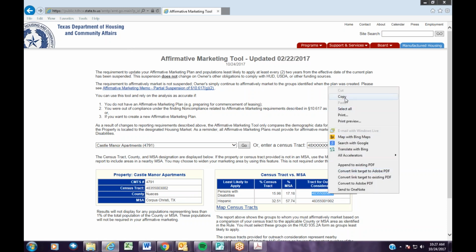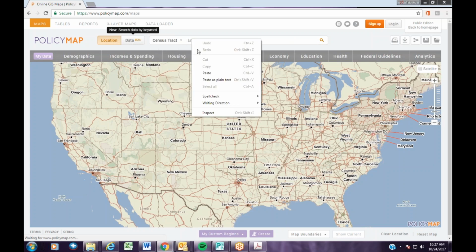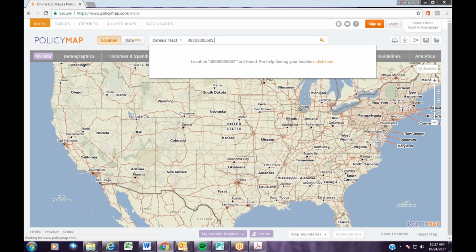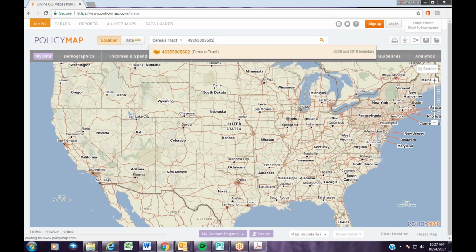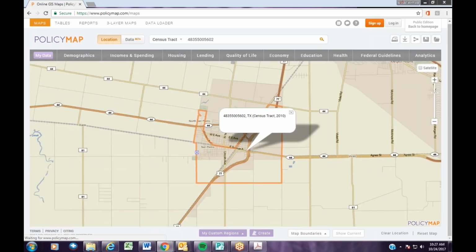I'm going to copy it. And then here at the top where it says location, data, location, you want to select census tract and paste that number. Okay, so JR and everybody, when you're doing this, you want it to pull up this little thing like this. JR, what may have happened with yours is sometimes there's a space at the end, and if you do that, it will not locate it. So you need to make sure you back up and there's no space after the last number, and it should pull up the area that you're needing to look at. Okay, so this is one thing you can do.